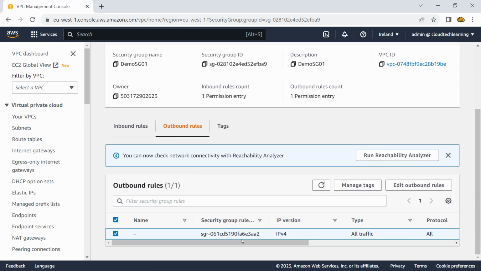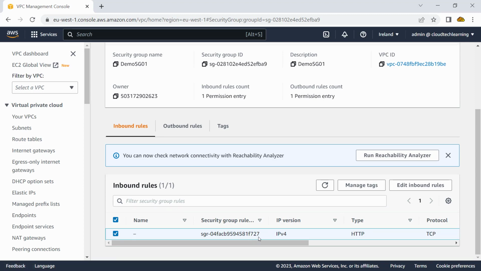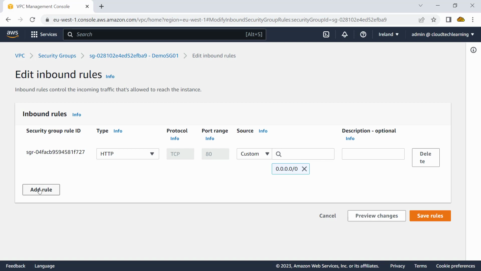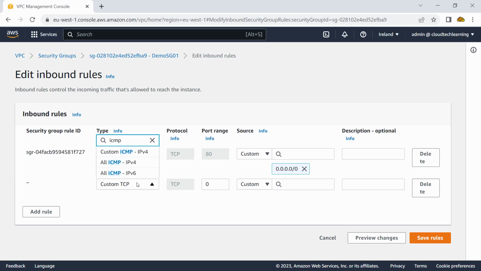So one rule is ready. What this rule would say is that it would allow all traffic in this security group on port number 80, but my request is that I want to allow ping within the security group. So let's go ahead and create one more rule for that. This time I would allow ICMP traffic, right? So this is my ICMP traffic.